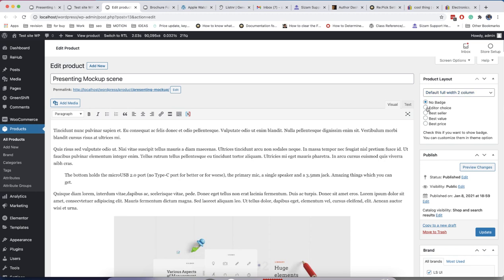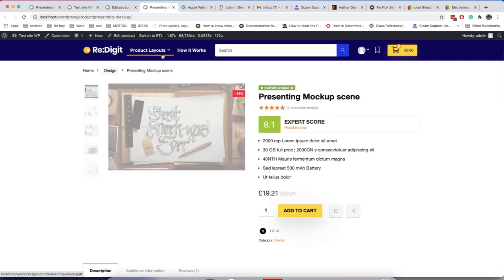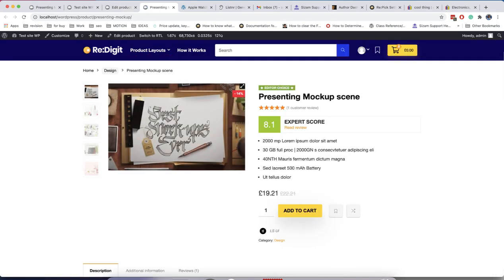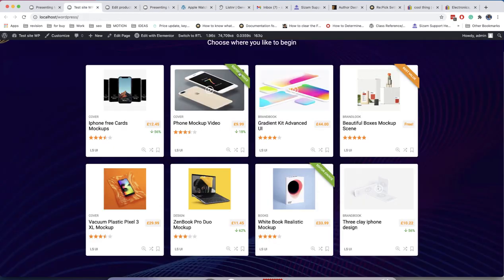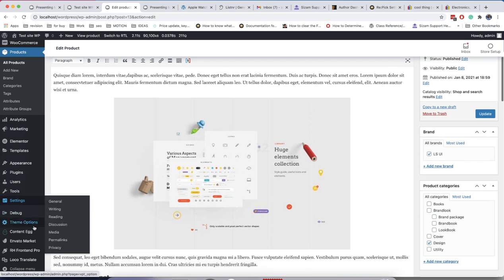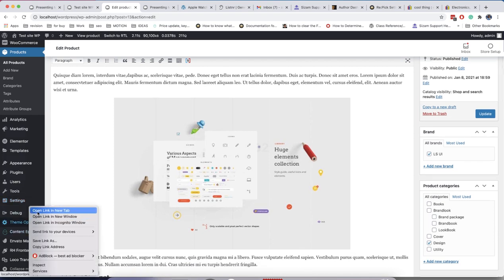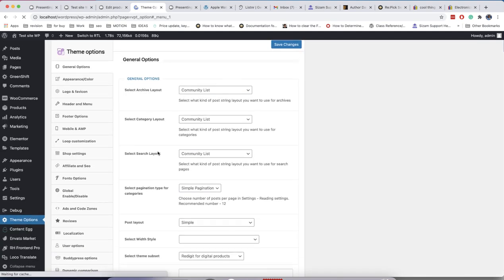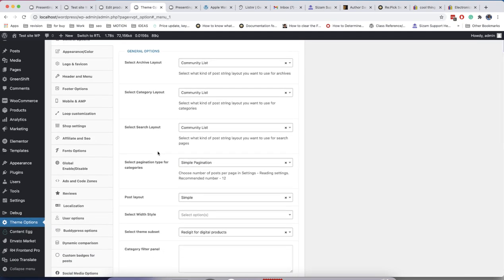Additionally, you can add badges to the product. These badges are visible on product page and in product archives. You can control labels and colors for badges in theme options.